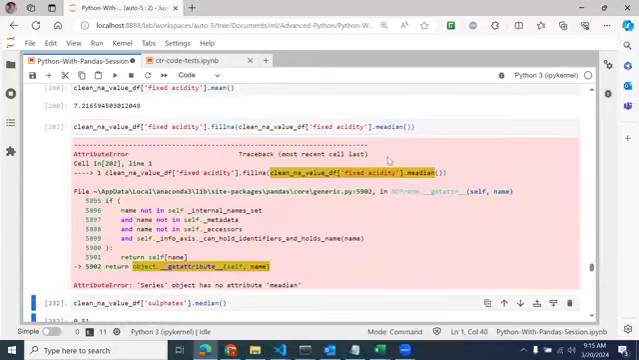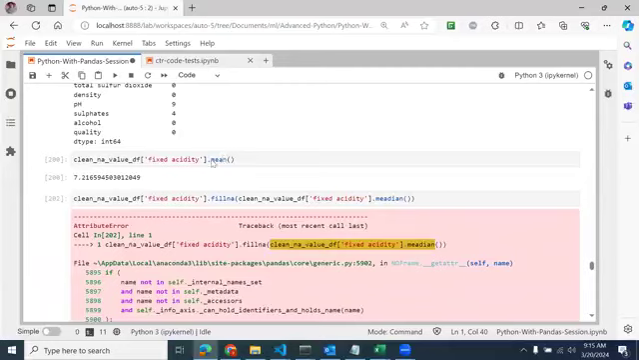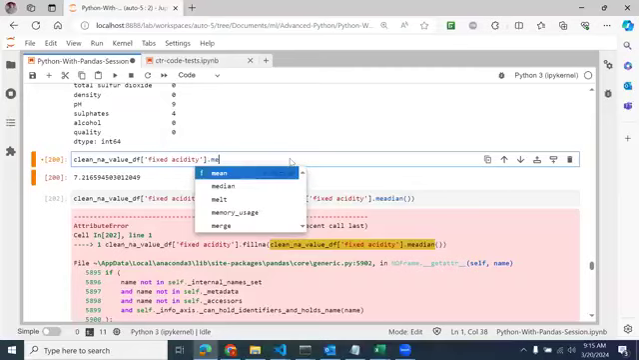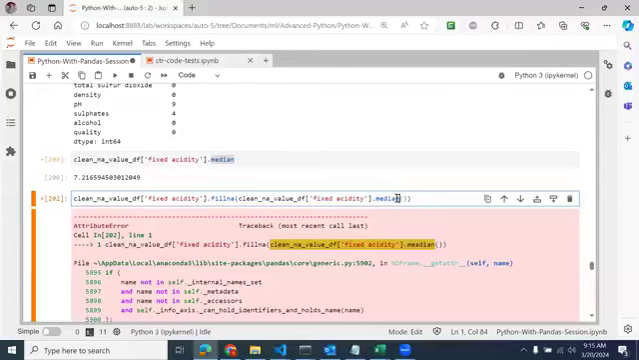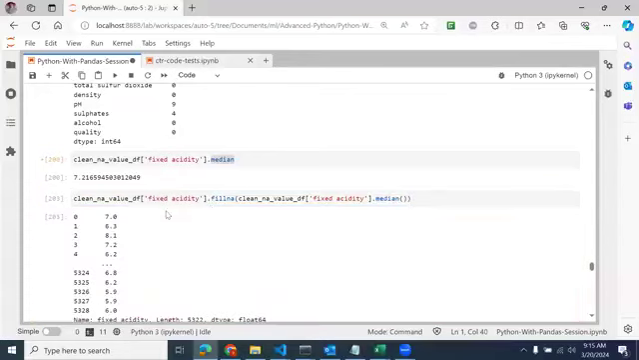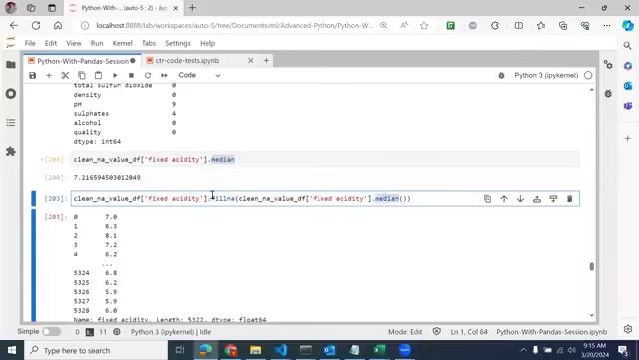The median method. Or if it is a categorical column, you can use the mean, median, or mode.